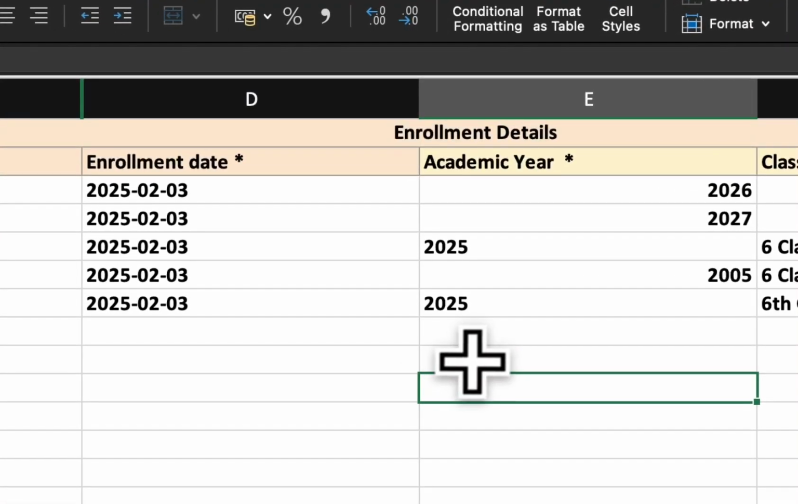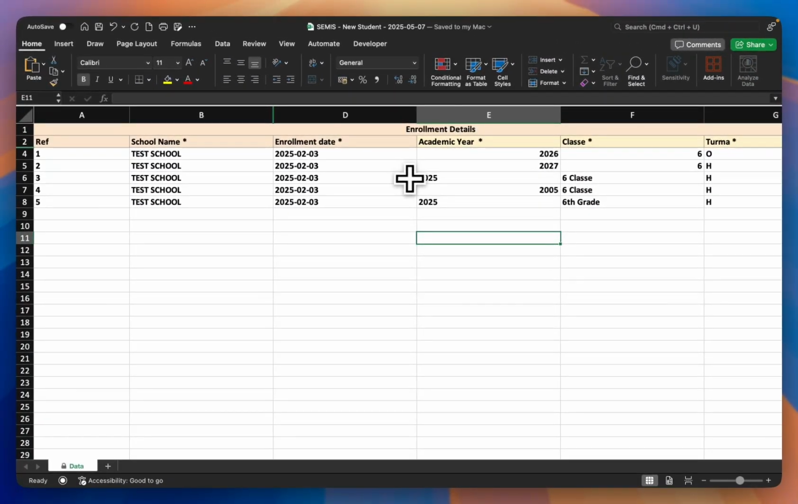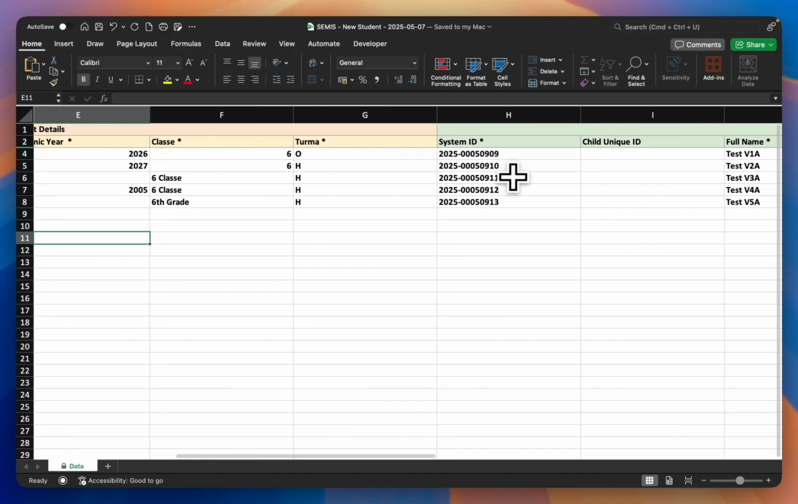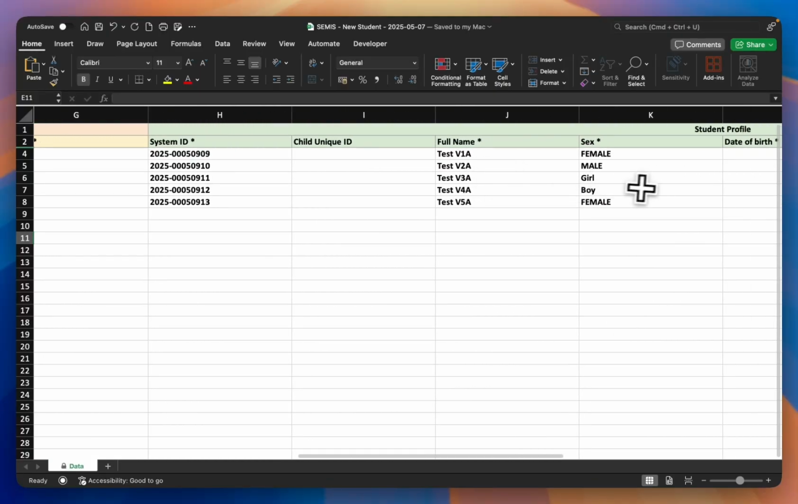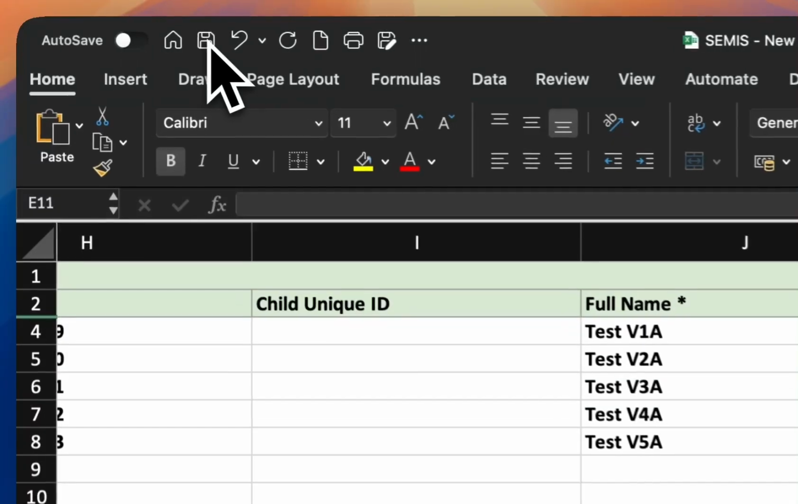Okay, so here you can see that I've already filled in the bulk enrollment template: the academic year, the grade, the class, full name, sex, and DOB. Now I'm going to save the file.